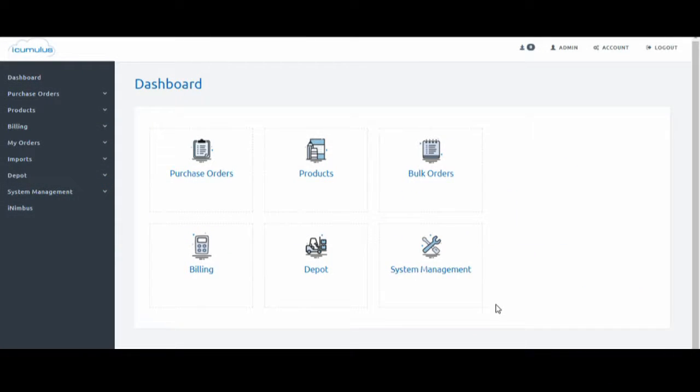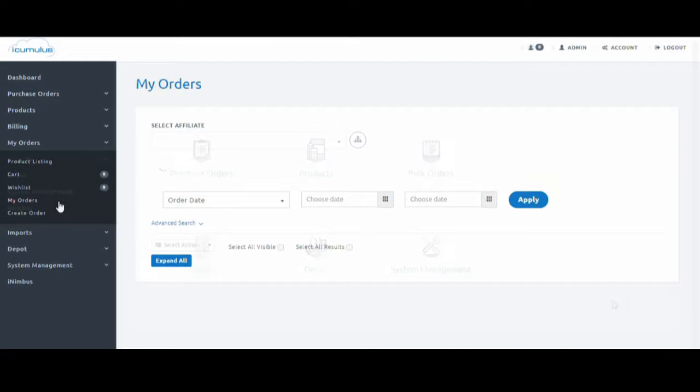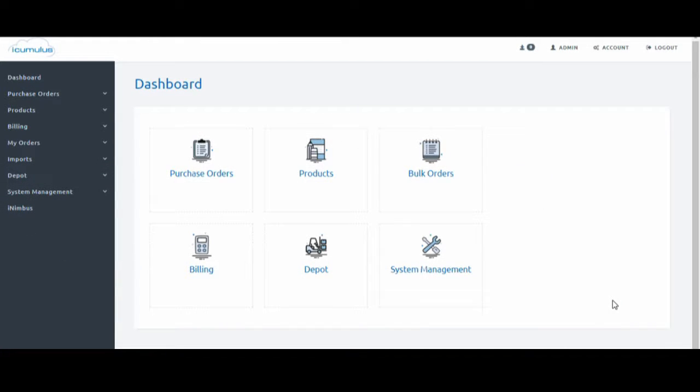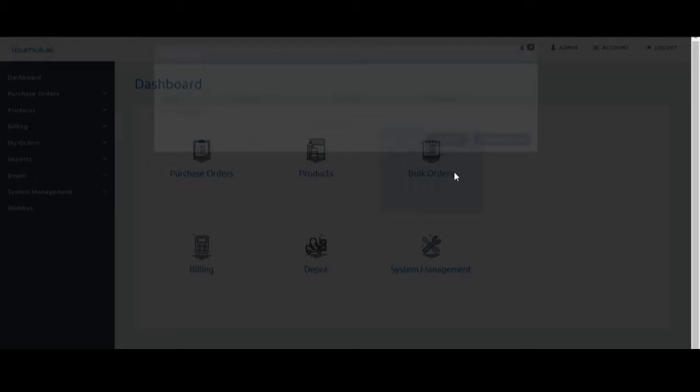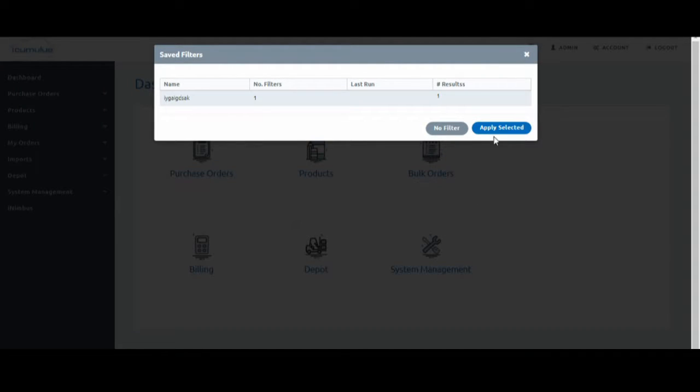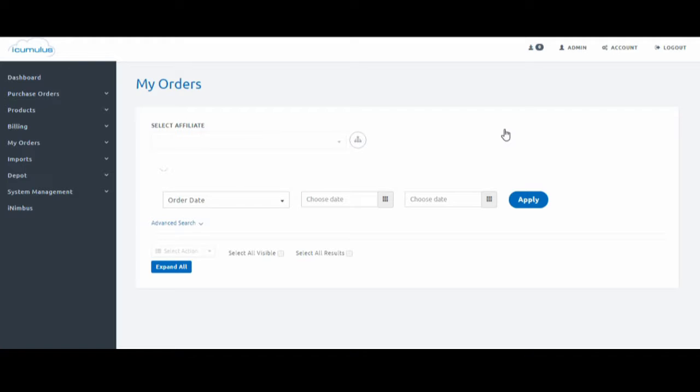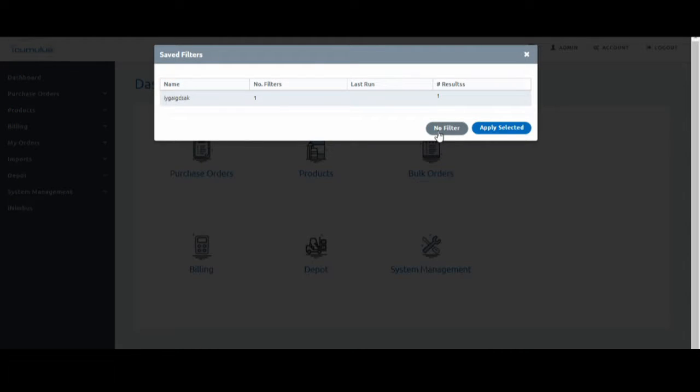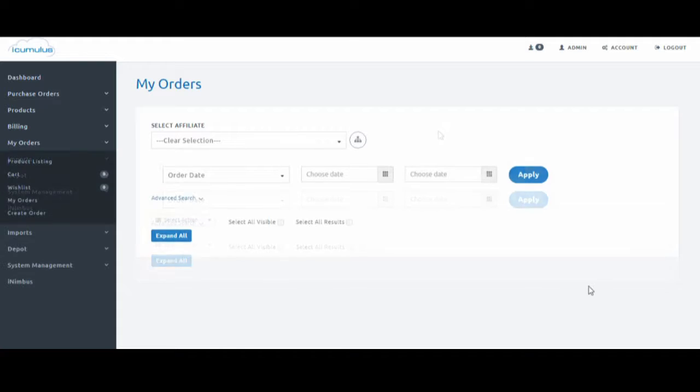To get to the My Orders grid, we will need to click on My Orders under the My Orders heading. Alternatively, you can access it via the dashboard by clicking Bulk Orders and either picking a saved filter and clicking on the Applied Select button, or just by clicking on the No Filter button. Once we are here, we must apply a filter to see any orders.